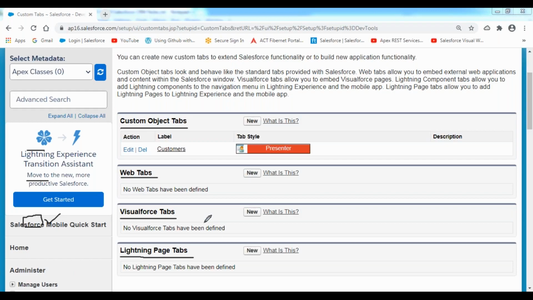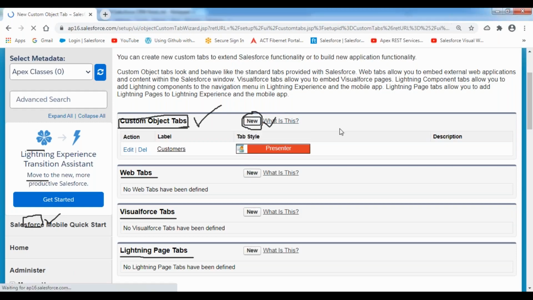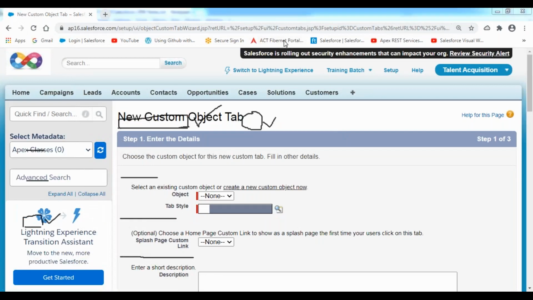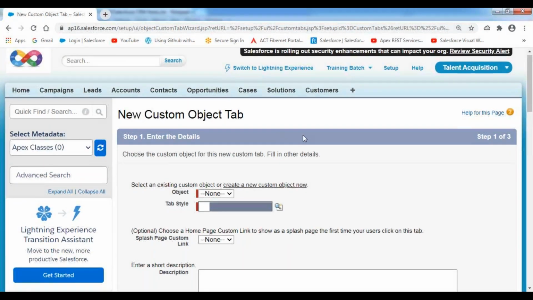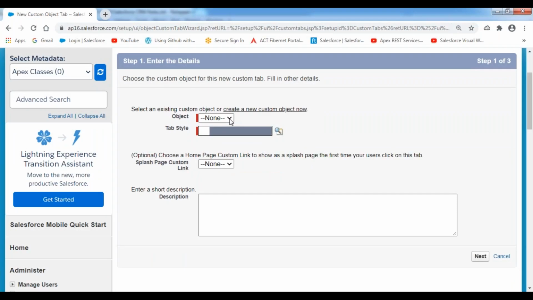If you want to create the tab for your custom object, we have to use the option called custom object tabs. Go to this custom object tabs section, and to create a new tab for the custom object, click on this new button. Now it will ask you to select the object name for which you want to create the tab. It is populating the object names inside this pick list, and it is showing only one object name, branch.